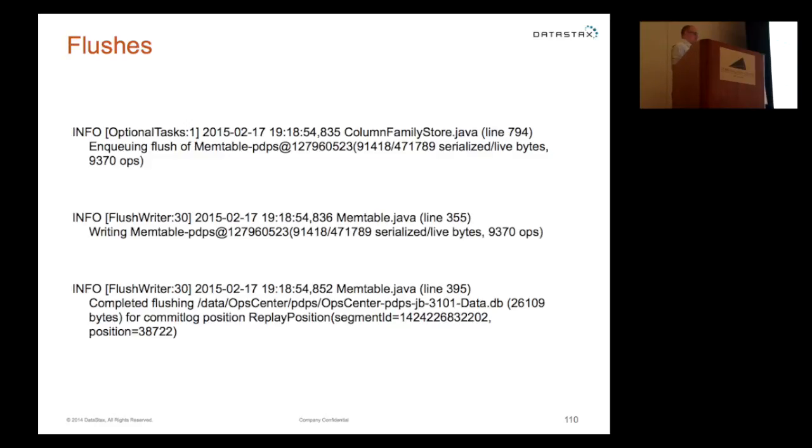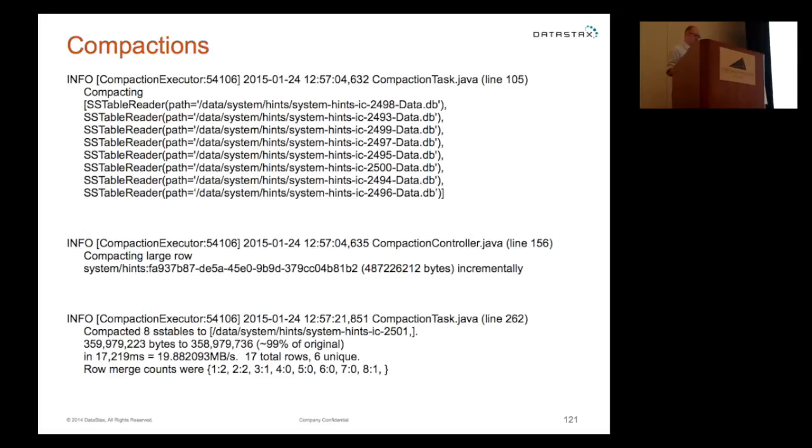And then finally, once a mem table is flushed to disk, that data is safely stored in an SS table, so you no longer need the commit log segment that corresponded to that particular mem table. So this is just the identifier of that segment. And then finally, if you look at the times, by subtracting the first line from the second line, you can see how long that particular flush waited in the queue. By subtracting the second line from the third, you can see how long it took to flush that particular mem table.